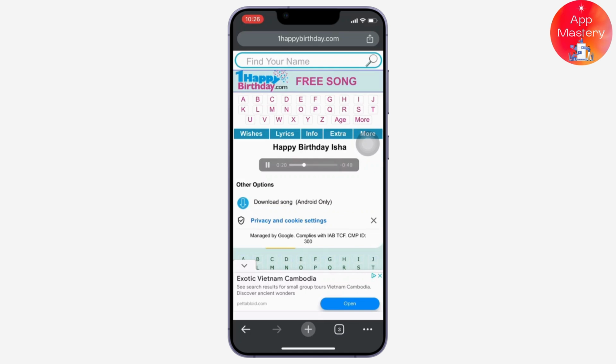you can wish birthday to your friends or family by using this easy website, and you can simply download the song here in your Android phone. So yeah, that is how to create a birthday song with name.